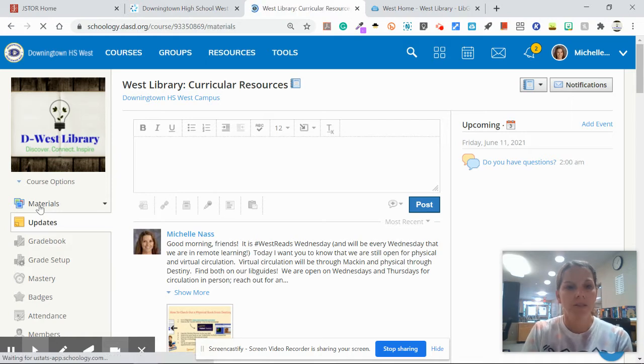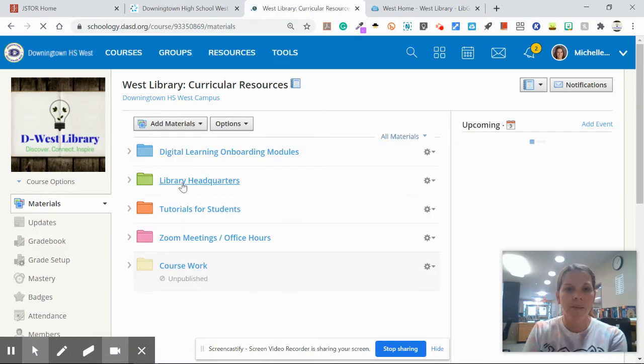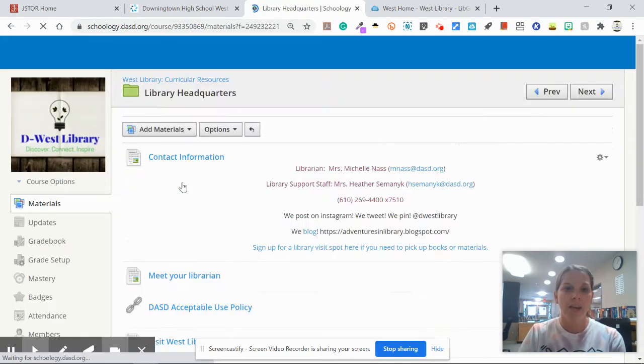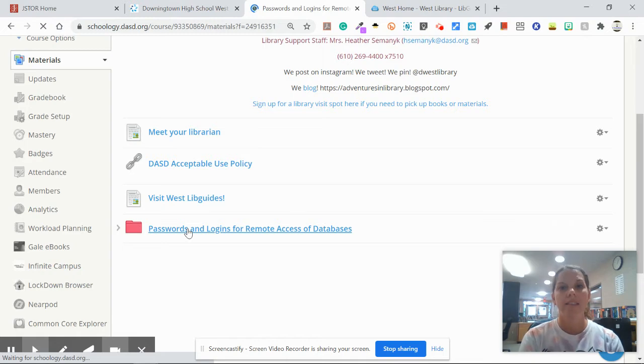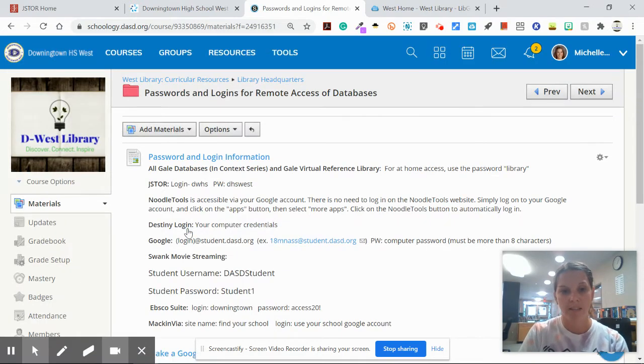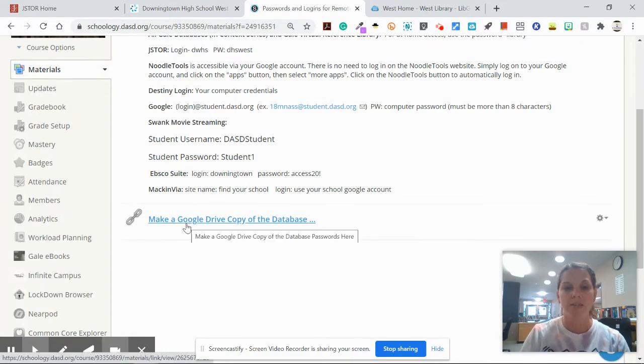Go to Materials, and then go to Library Headquarters. And under Library Headquarters, you're going to find a red folder that is passwords and logins for remote access to databases. This is going to house all your passwords and logins. And if you scroll down, there's a link that's going to force you to make a drive copy of your database passwords so that you have it, because you're all remote now, right? So you need your passwords every time you access these databases, which is different than what you've done in the past.